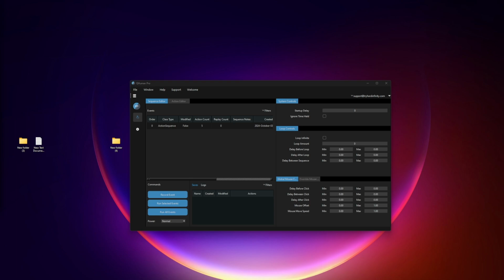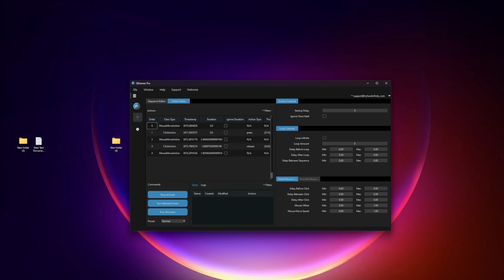To make things clearer, you can add a note to the sequence, something like drag text document to the right. It's a handy way to remind yourself what the action does. Next, right-click on the sequence and select View to check out the actions we've recorded. Since we enabled mouse movements, you'll see both mouse move actions and click actions.